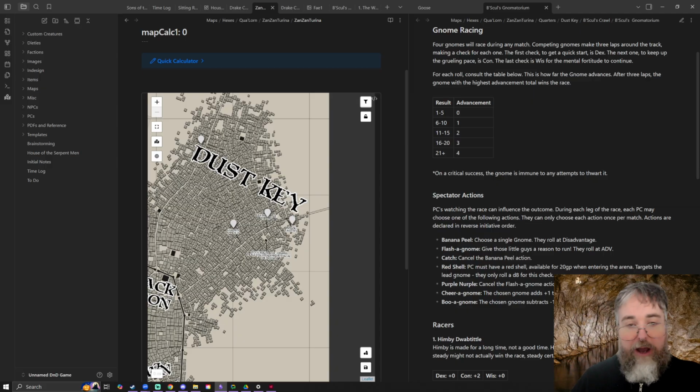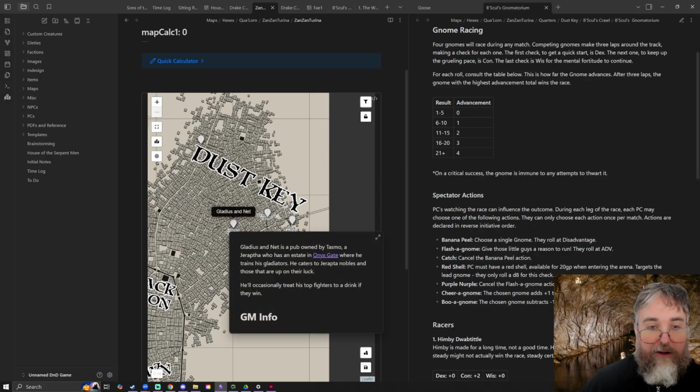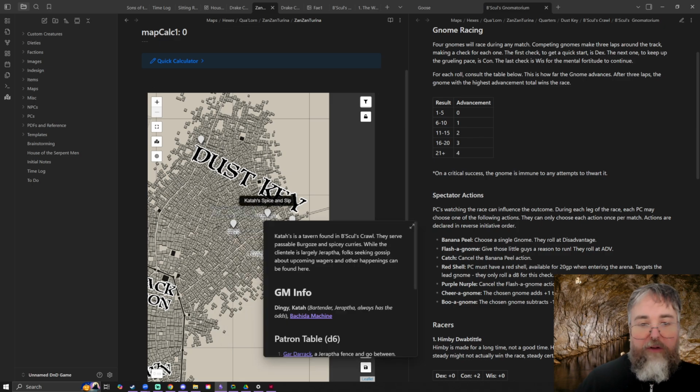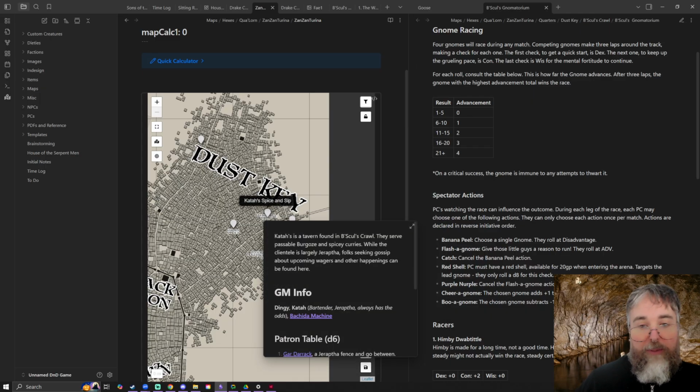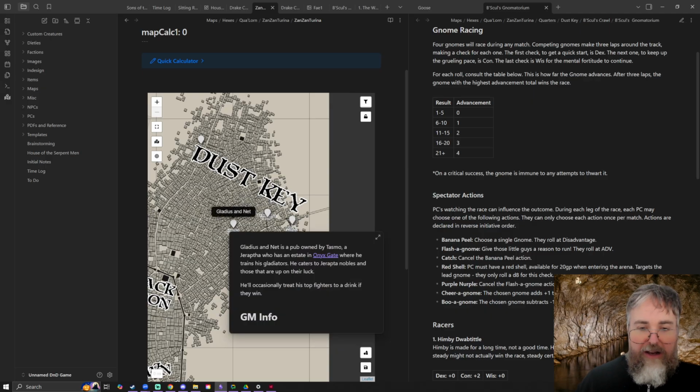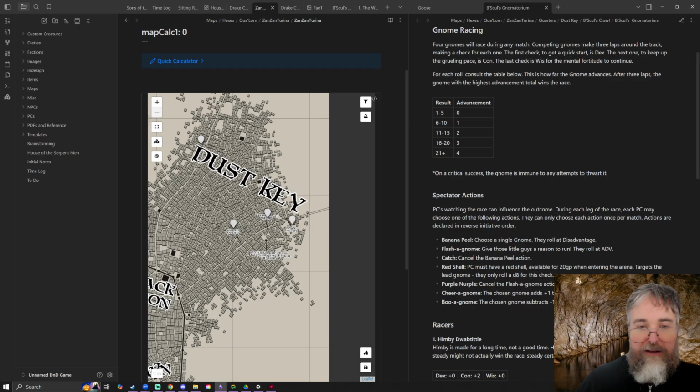So they make that decision. We roll the random encounter dice. If no encounter is triggered, they get to the next location and we can look at what's going on there. Even though there's not many locations here, a lot of them are complex. Like Black Tallows is actually a dungeon in this kind of gang's clubhouse. Kata's Spice and Ship has some random tables to see who shows up there. Gladius and Net, I feel like I'm still kind of flushing out. I need more info there. They haven't been that interested in it yet, so I'm not too worried about it.